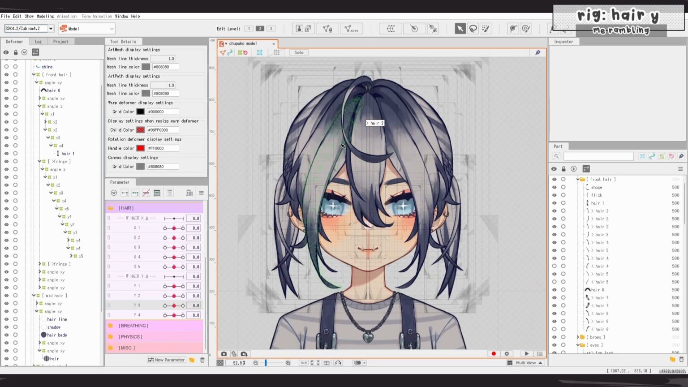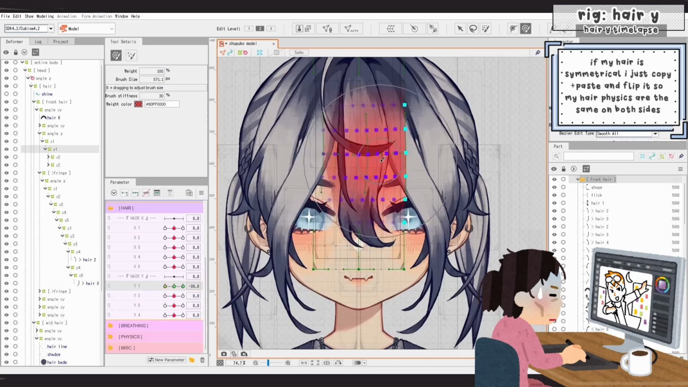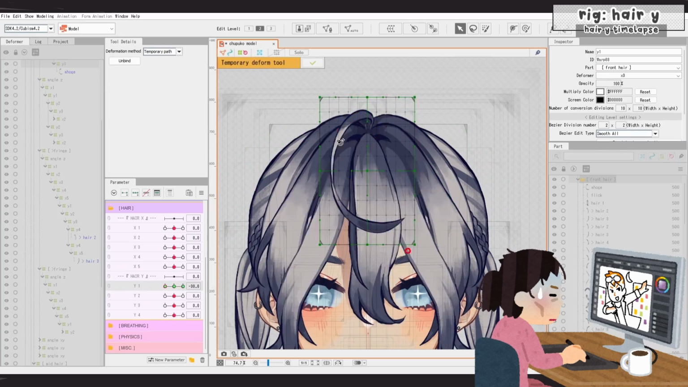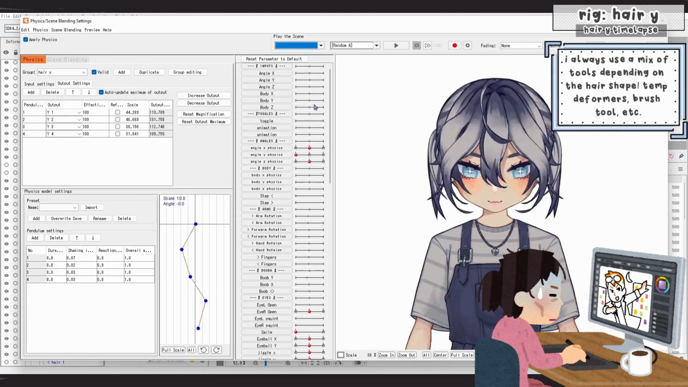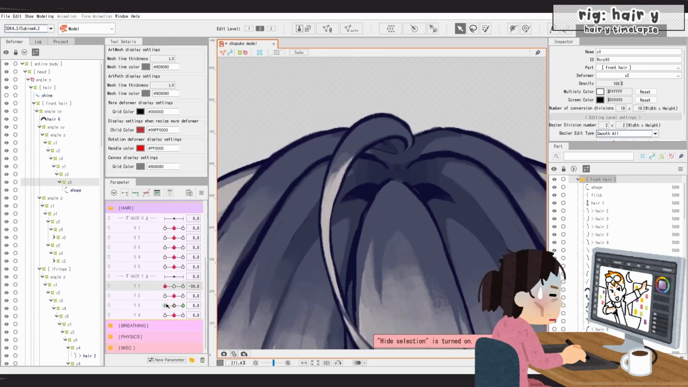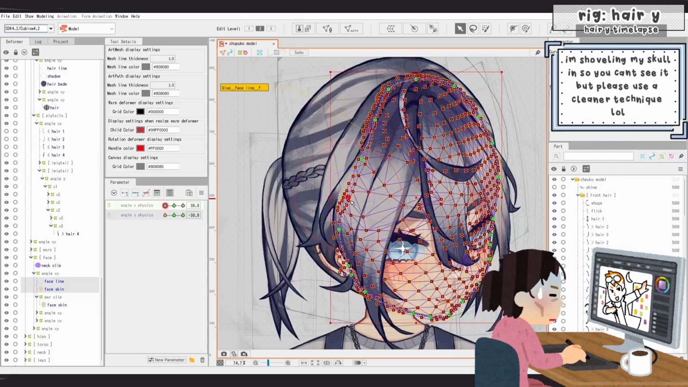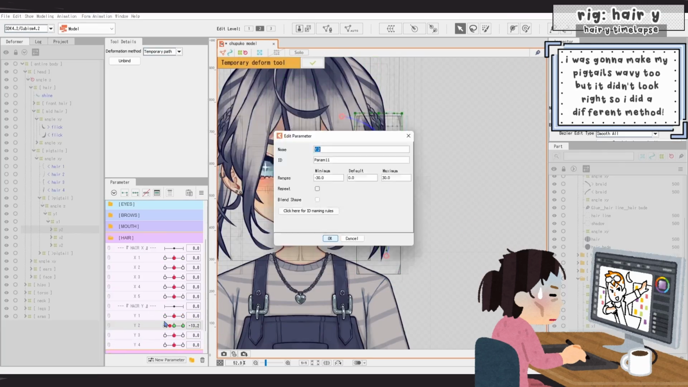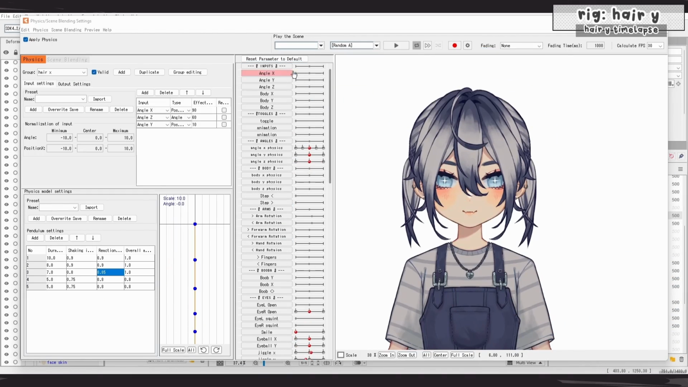But yeah, I'm just gonna do the same thing I did for this piece of hair for everything else. So bear with me as I speed through this. Okay, I think I'm finished.